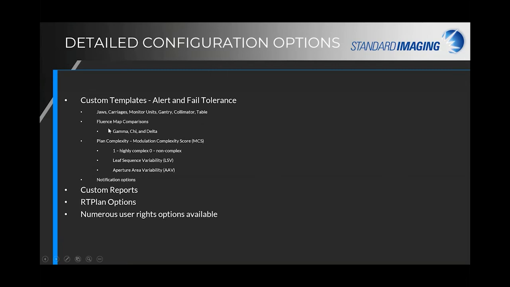And then based on the RT plan fluence map calculation and the log file fluence map calculation, you can do some fluence map comparisons based on the gamma, chi, or delta index comparisons. And in order to use those comparisons, you of course can set your tolerances there as well, your thresholds, if you want a global or local gamma, as well as if you would say like 3% 3 millimeter, 2% 2 millimeter, it's all user modifiable.